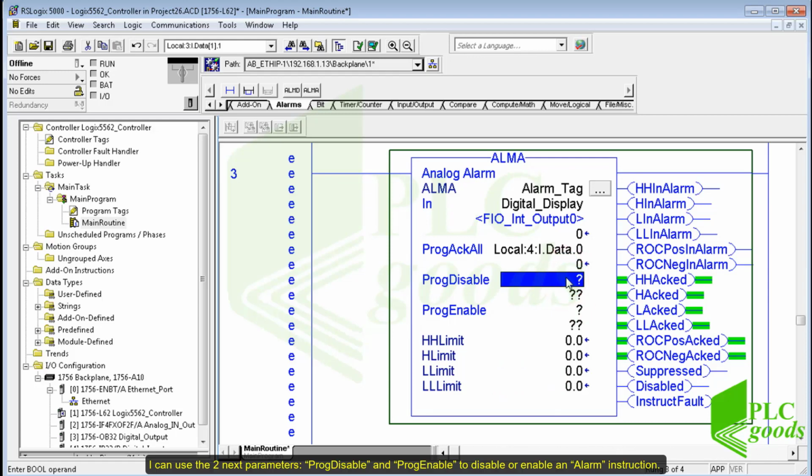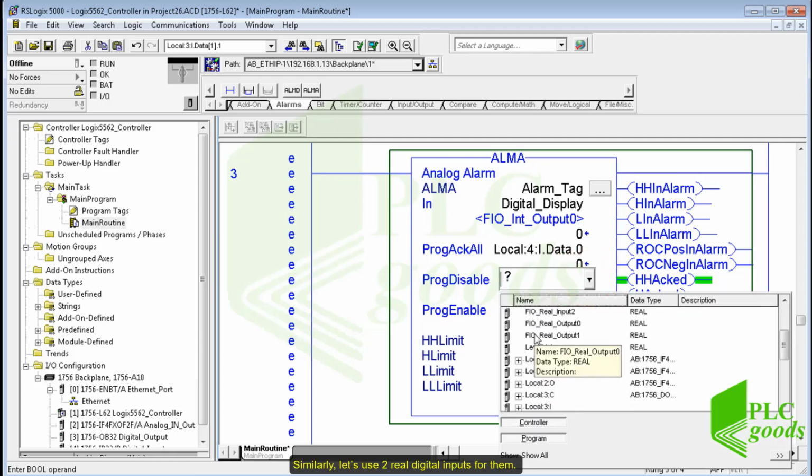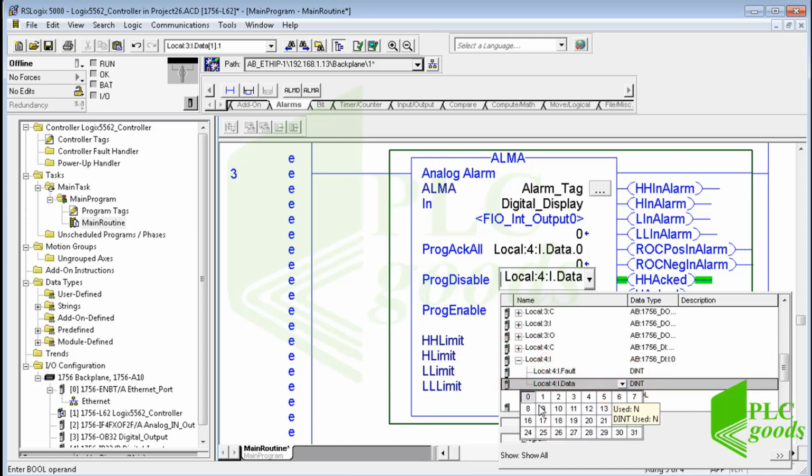I can use the two next parameters, program disable and program enable, to disable or enable an alarm instruction. Similarly, let's use two real digital inputs for them.